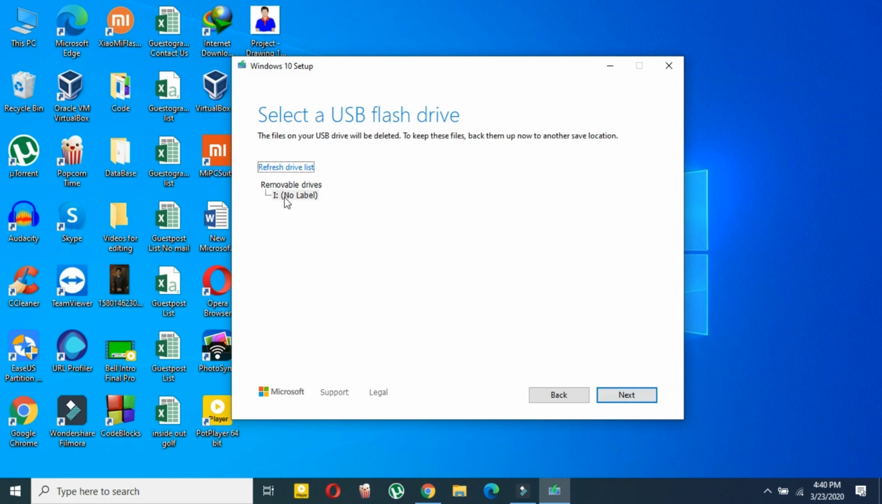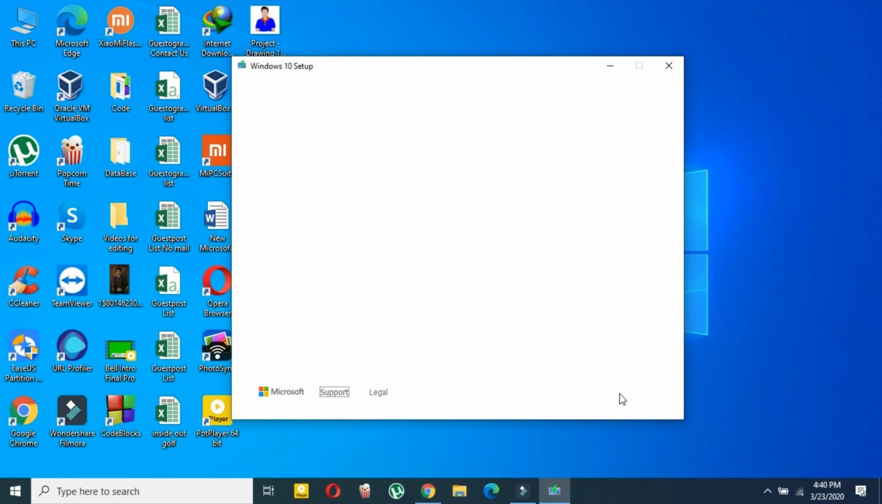Here, as you can see, your pen drive name will be available. My pen drive is drive I, so as you can see it is showing I. Now click on Next. Then it will say getting a few things ready, so just wait, and now it will start downloading your Windows 10. The download process will take a while depending on your internet speed obviously, so be patient. After the installation finishes, it will give you a prompt, then click Finish and take the pen drive out.